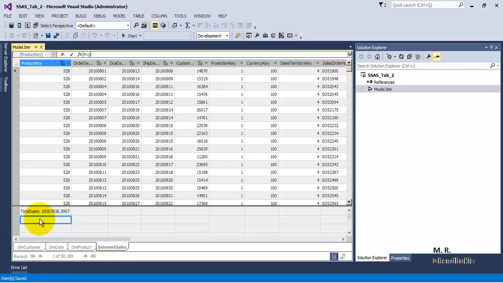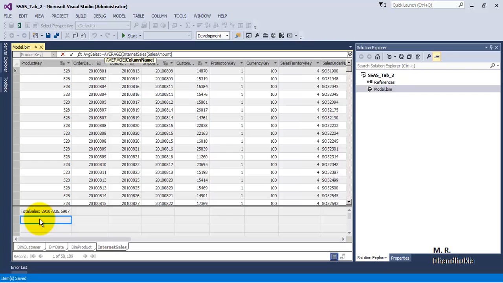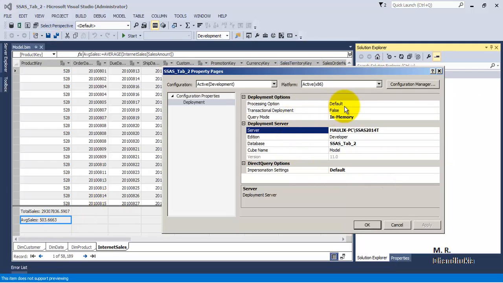Let us say we want to add average sales, right? So let us provide the formula for it, average of internet sales, and that too will have sales amount, right? So now as per this formula we are now having the average sales, right? So let's save everything. So we have added one measure inside our SSDT, right? So what we want to do, we want to now deploy it, right?